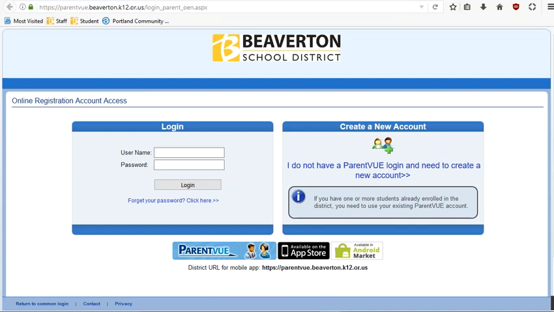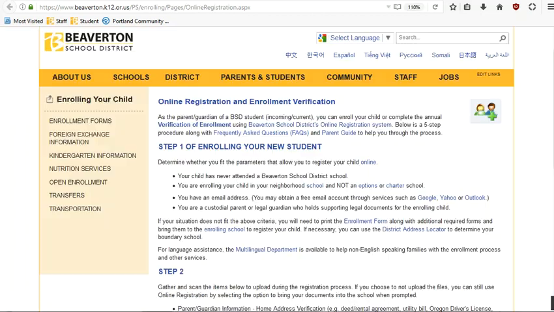Parents new to the district can click on the "I do not have a ParentView login and need to create a new account" link in the online registration login page. Here you'll be directed to enter your name and email address to start the account creation process.